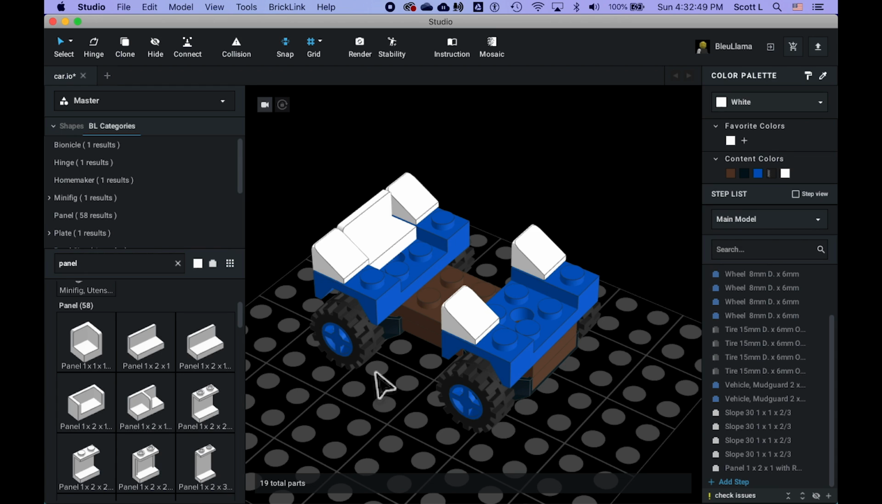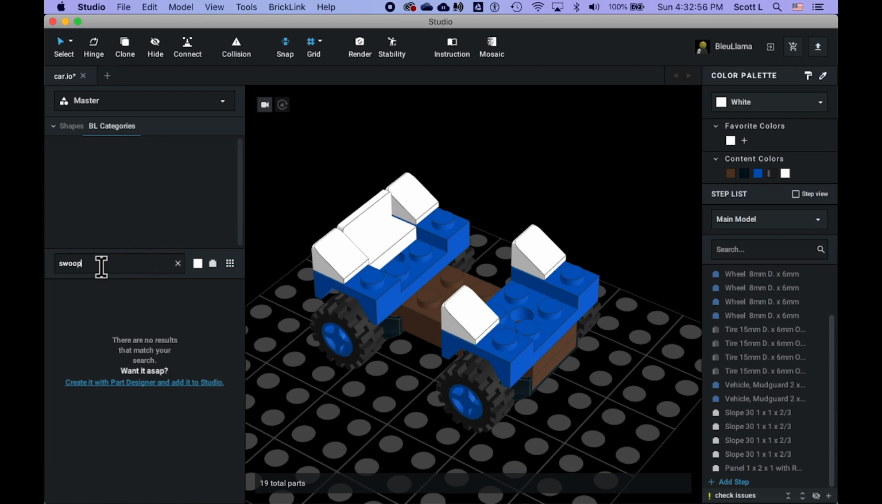Let's put one of those neat swoopy pieces in the front of it. You know the piece I mean. So I'll just type it in here. Swoopy. Nope. It doesn't know what I mean.